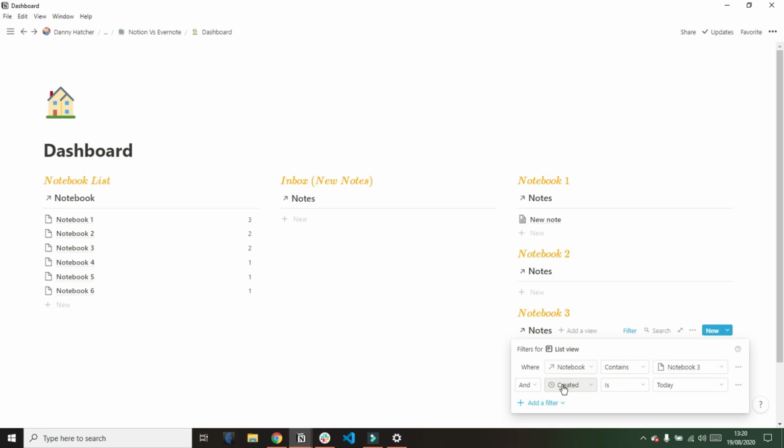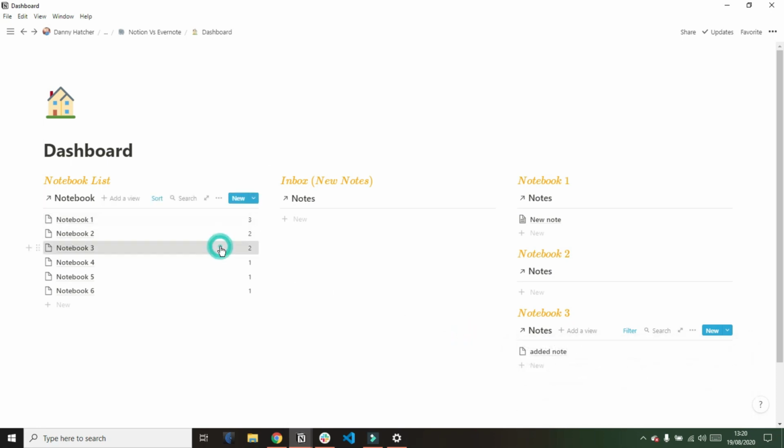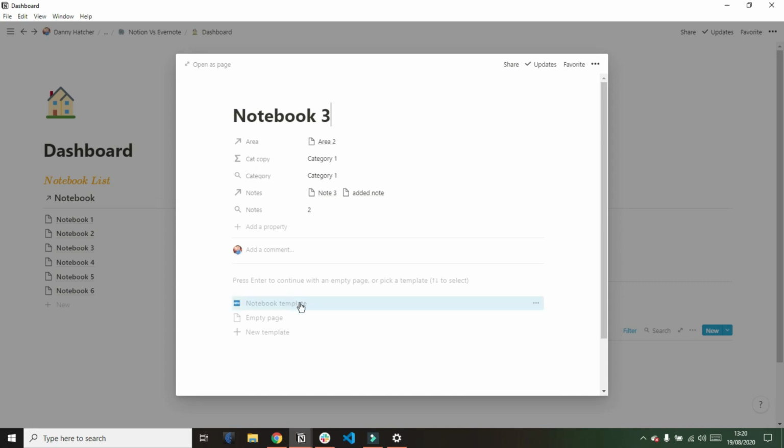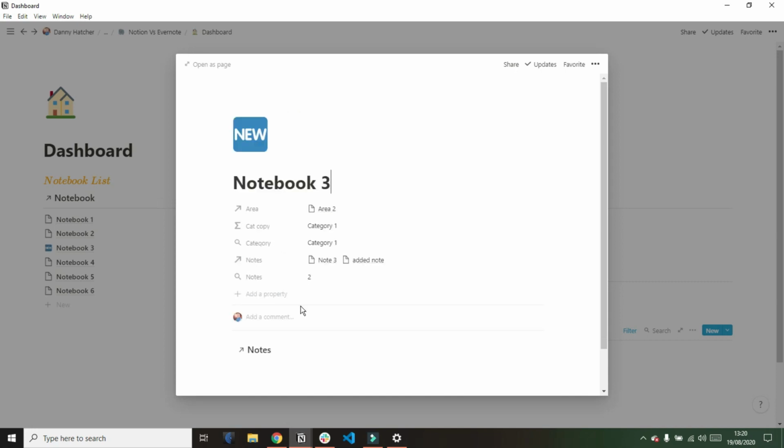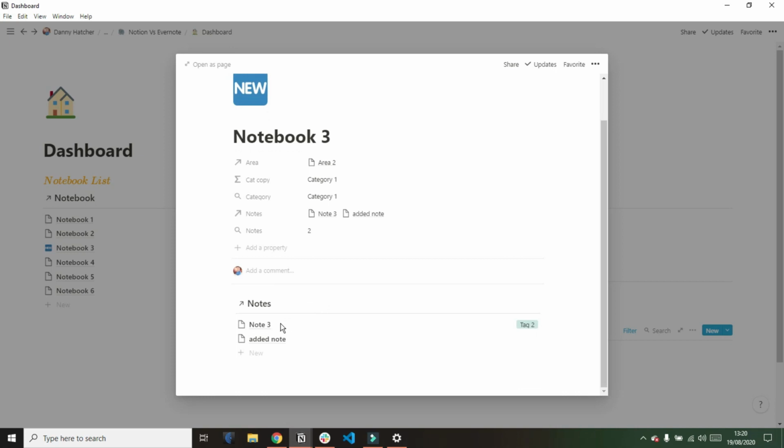Now, this is just one of a million different ways you could sort the information inside of Notion and view the information inside of Notion, but that is one of the advantages that I personally use Notion over Evernote because of the many, many, many different ways that you can see the information rather than just the one.